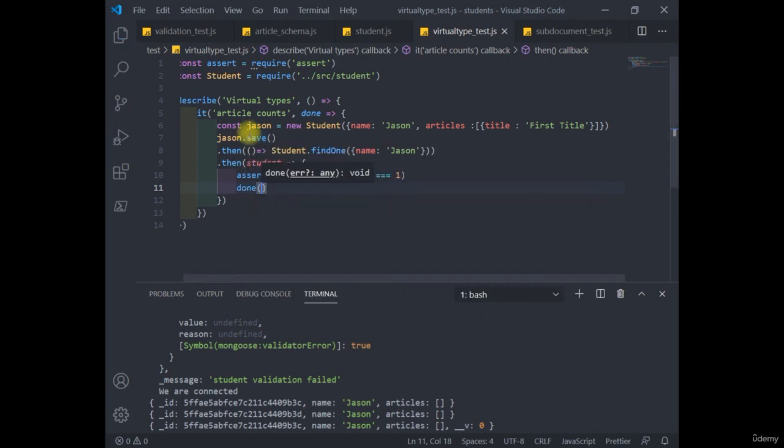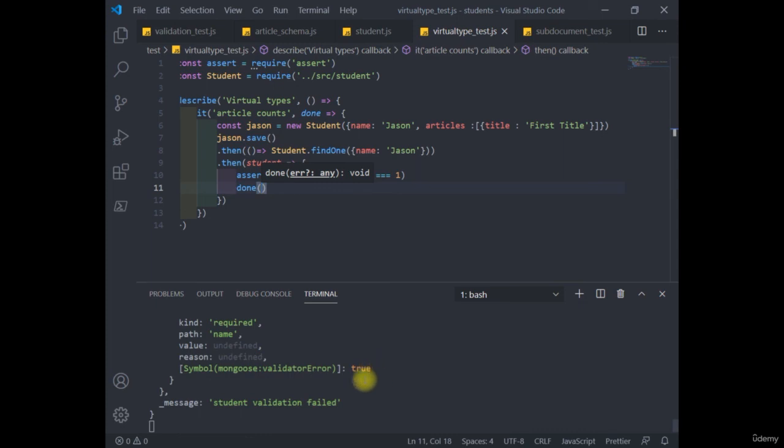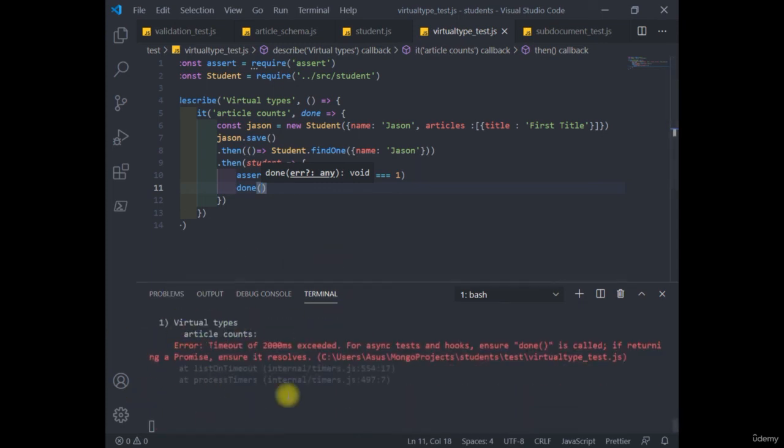All right, so this test looks like it's logical. So let's check the command line. Well, you see that our test didn't pass. Yeah, there's no connection between the articles and the article count property. For now.